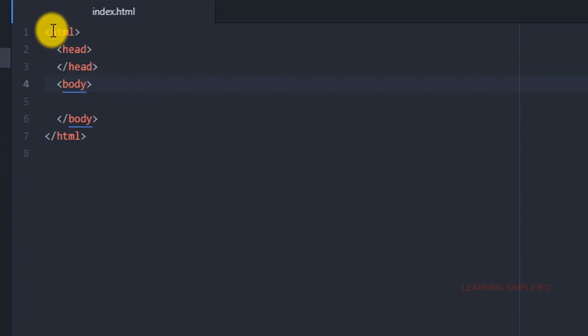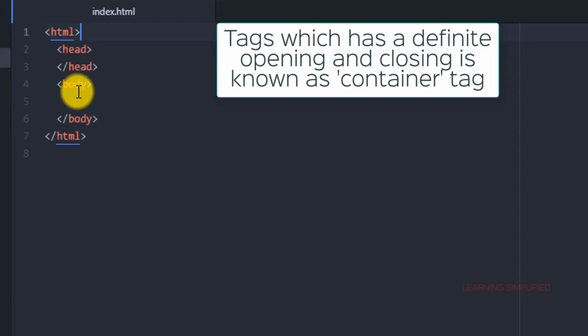Now, you might have seen here that every tag that is initiated is, on the other hand, being enclosed over here. So HTML in this sense has a definite opening tag and a definite closing tag. So that is why HTML is a container tag. That means those kinds of tags have a definite opening and a definite closing tag.